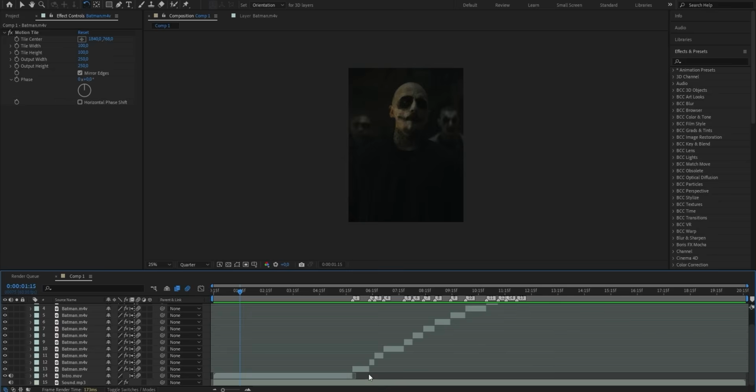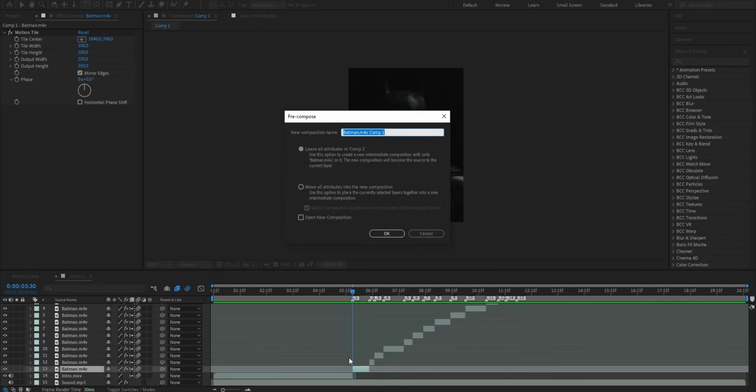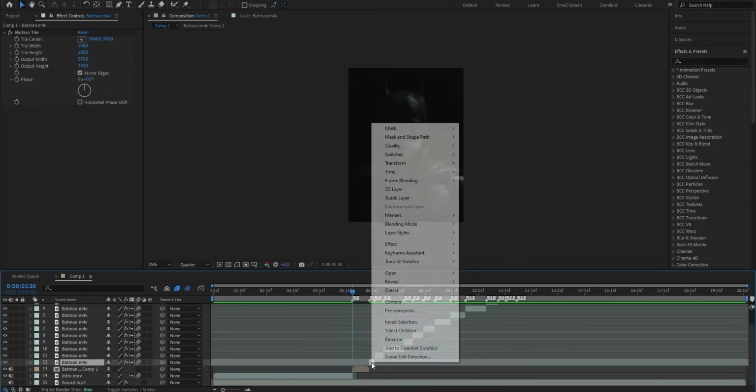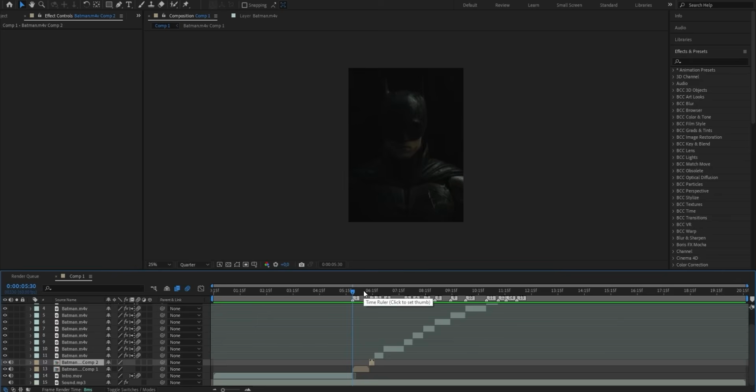But before actually adding the Twixtor effect, we're gonna go ahead and pre-compose the clip we wanna add it to. To pre-compose a clip, basically just press Ctrl Shift and C on your keyboard. This should bring up this window. Then select the bottom option and enable this check mark. Now press OK, or you can just right click onto the clip, select pre-compose and use the same settings. Press OK and do that for all the clips you want to put Twixtor on.